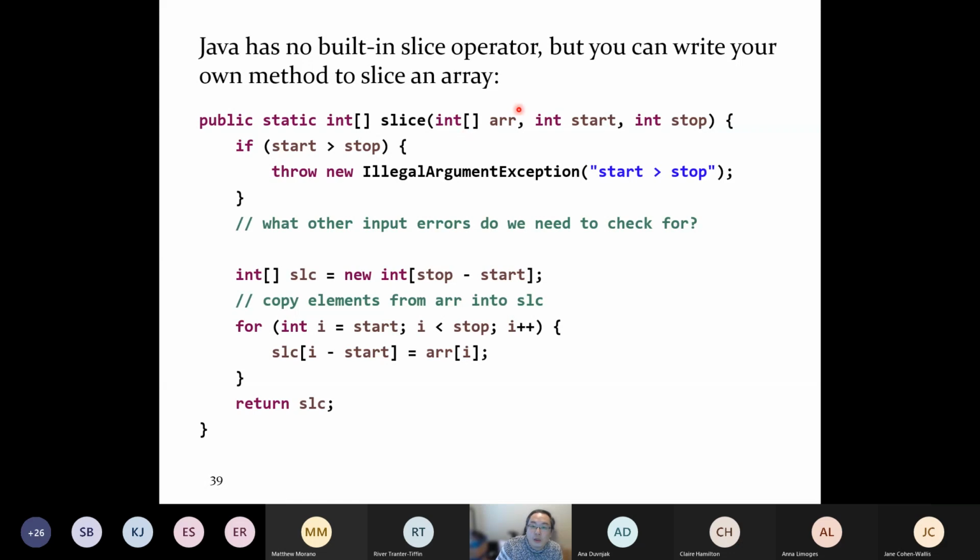So I want to slice this array. I want that to be my starting index, and that one is one past the stopping index. So it's going to give me the array starting from this index, going up to, but not including that index. In Java, you should always validate your input arguments. If I want to slice this array, this number has to come before this number, so start has to be less than stop. If it's not, I should throw an exception.